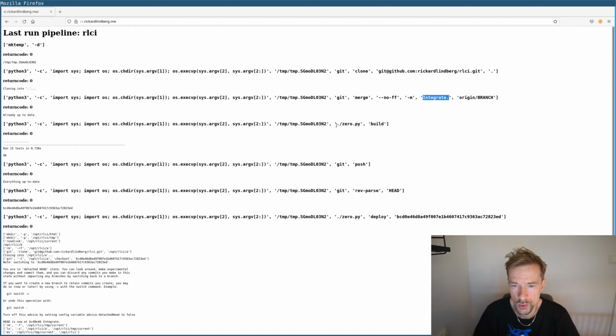Once we've done that, we run 0py build to run the test suite for the repo, and the test output we can see here. Then we run git push. This is actually going to push the new branch to main. So it will promote this origin branch to the main branch. Now this is where we've done the integration.